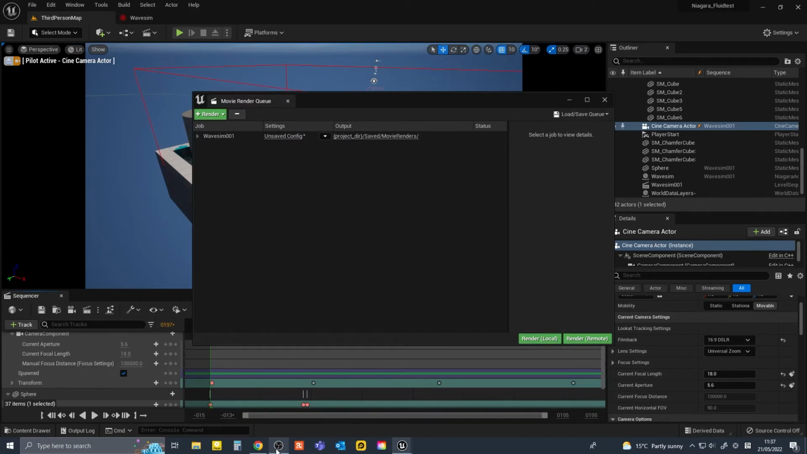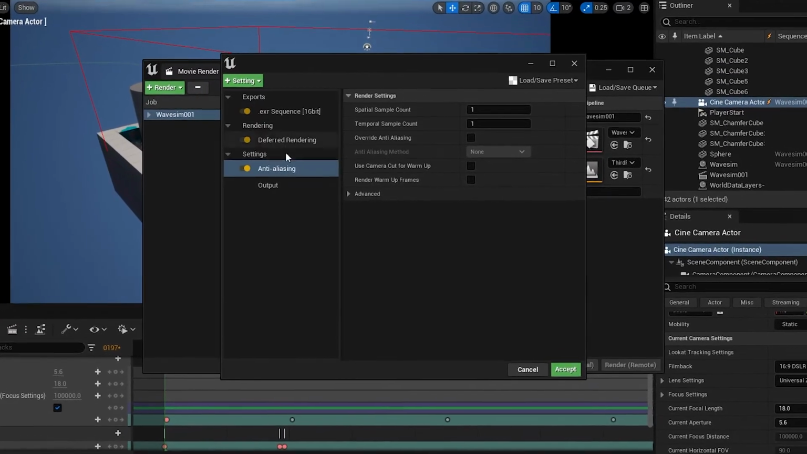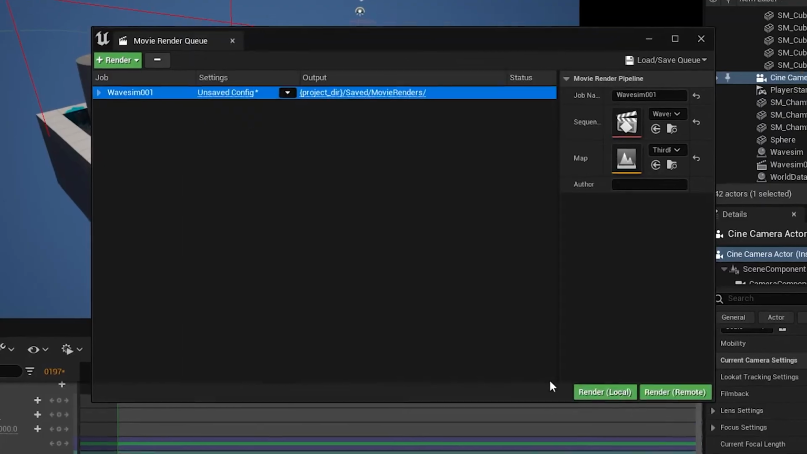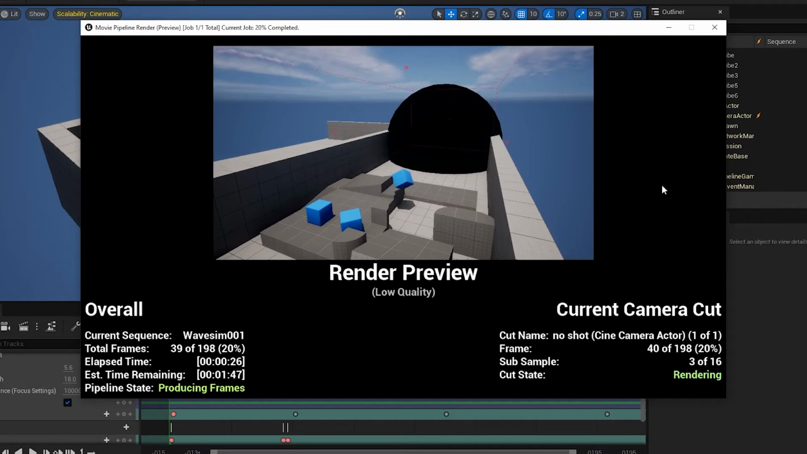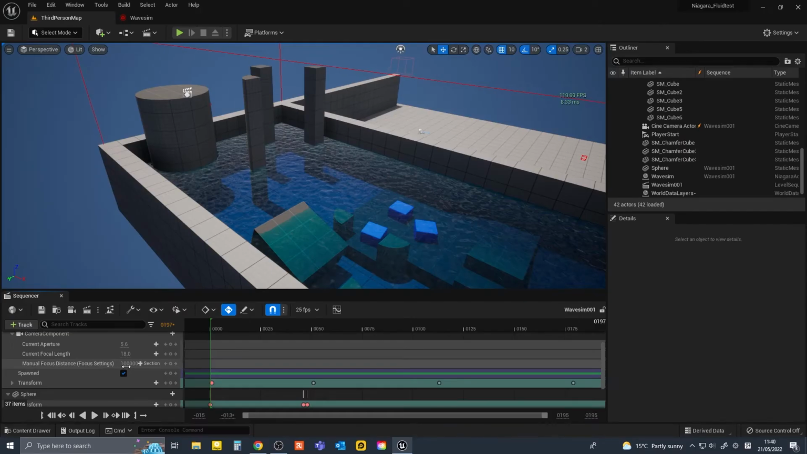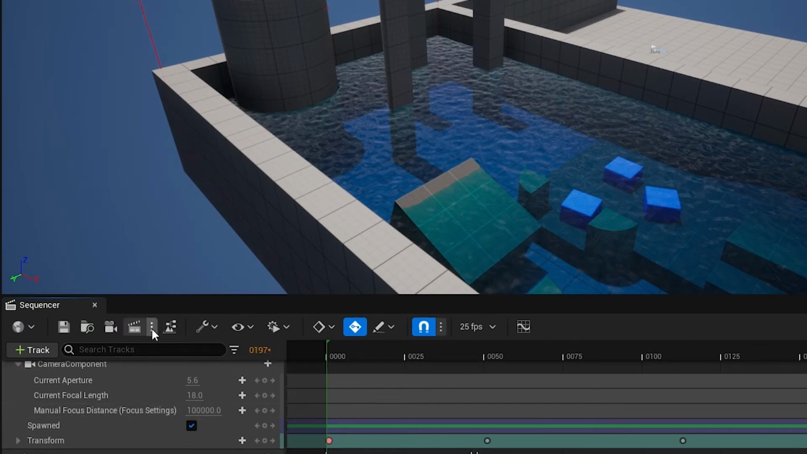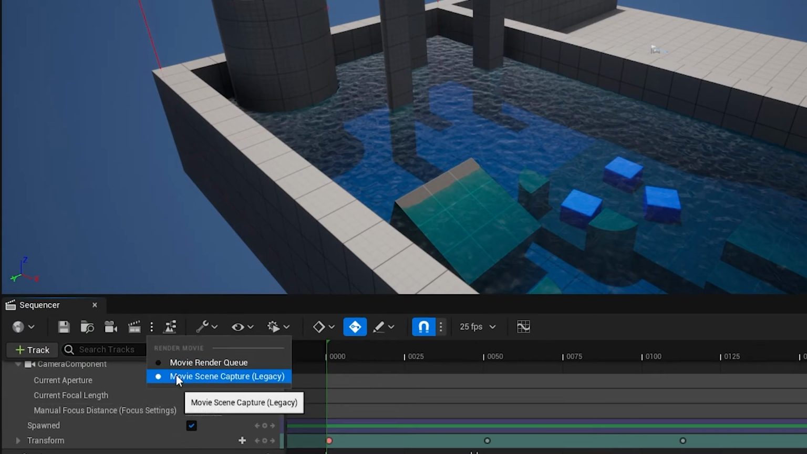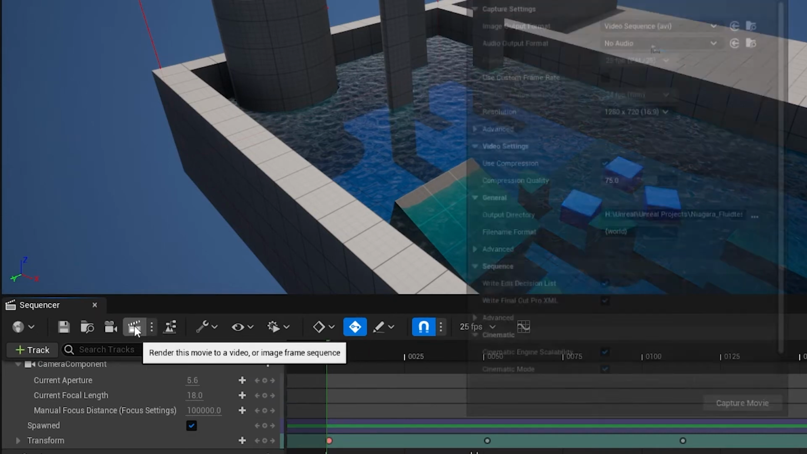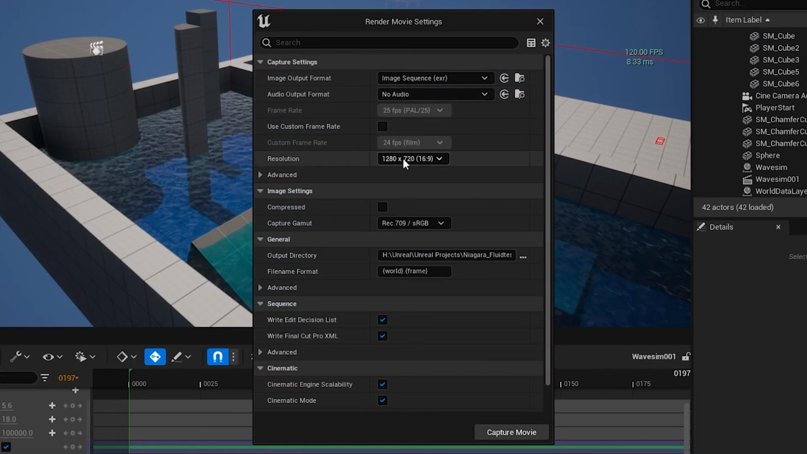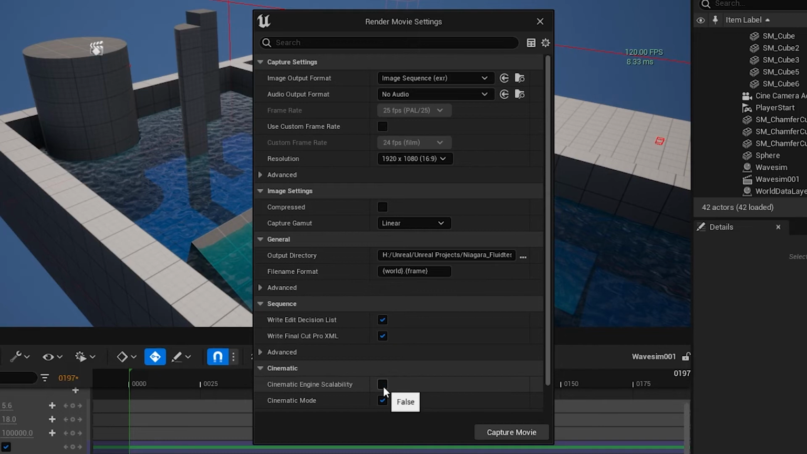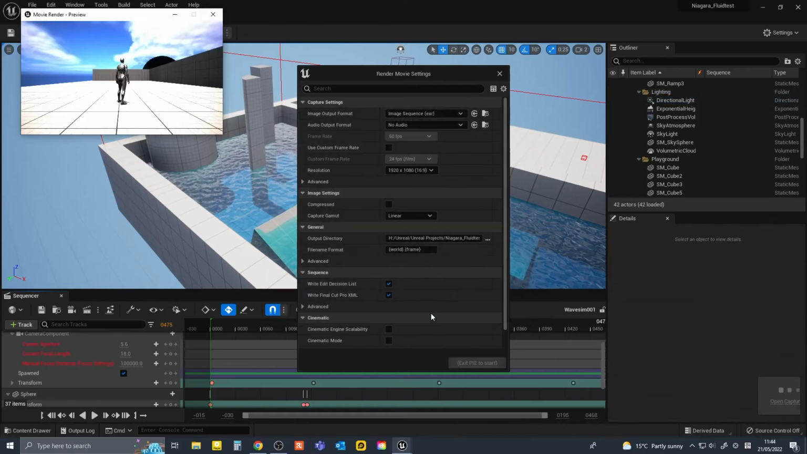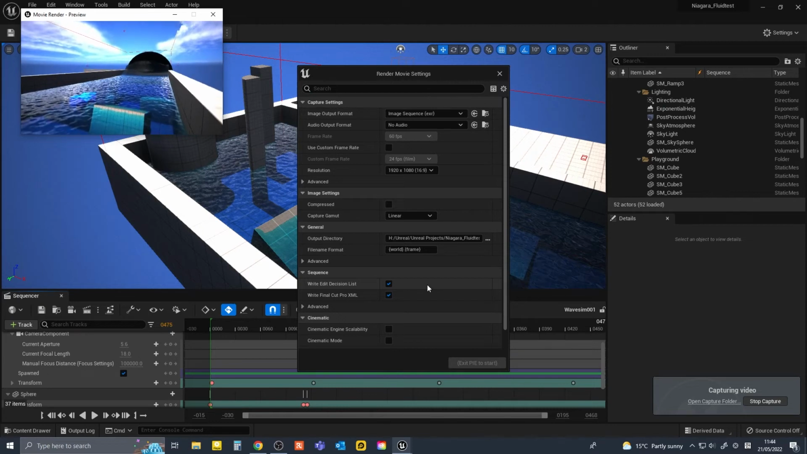So naturally, for better quality, I tried rendering this using Movie Render Queue. I tried multiple times with different settings, and the water sim just appeared blank in all of them. So I had to use the legacy one. To use the legacy movie capture, click on the three dots next to the slate icon here. Change it to Movie Scene Capture Legacy. Click on the slate icon to bring up the window. I had my image output as EXR, resolution at 1080, and most importantly, I disabled cinematic engine scalability and cinematic mode. And finally, I could render with the water.